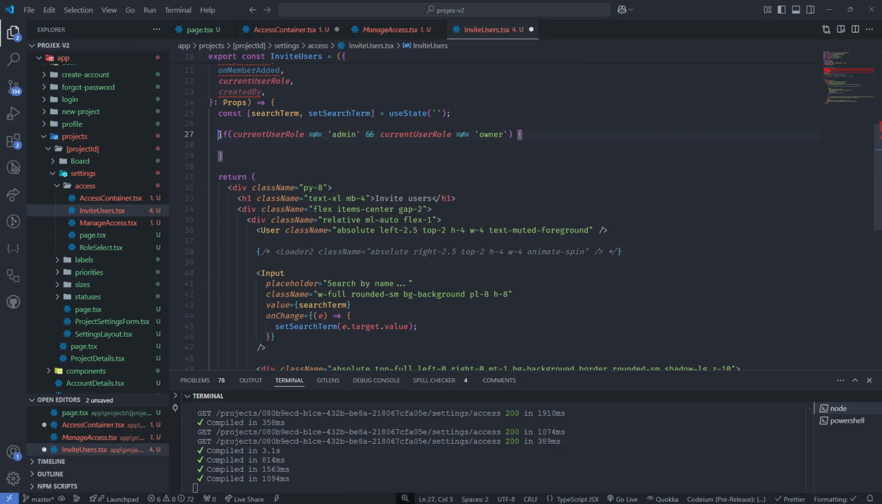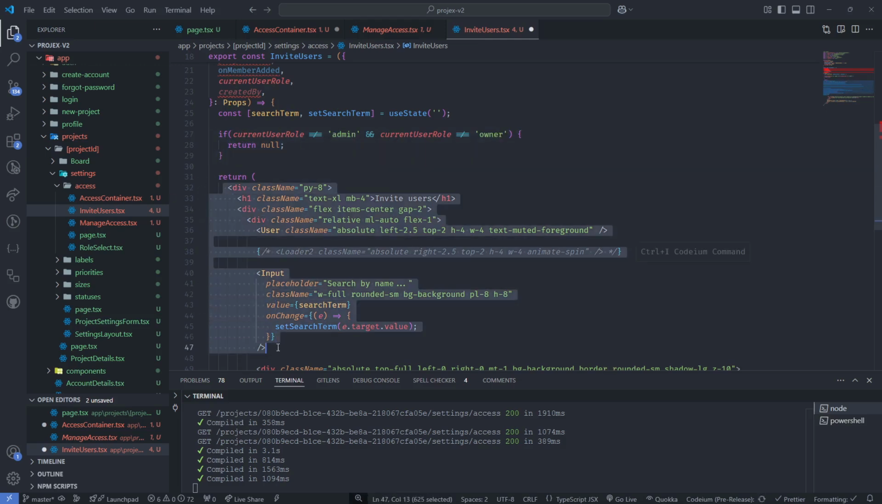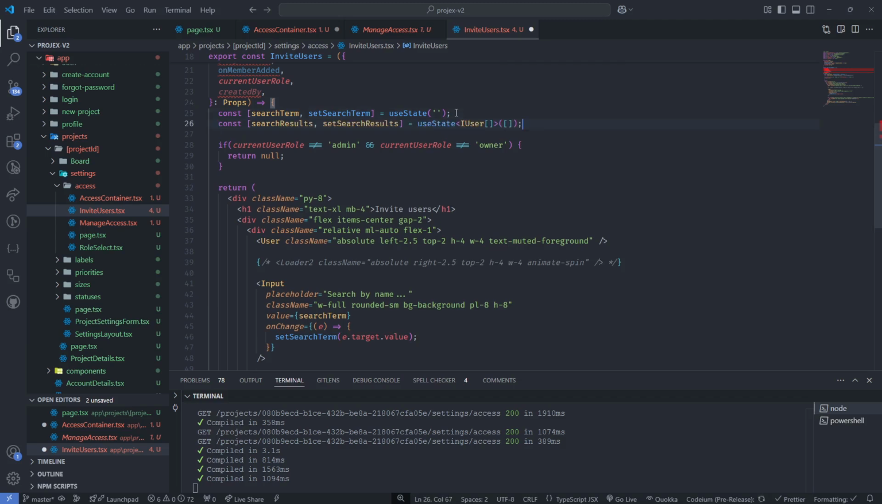Right, so up here, I'm just going to do a check that if current user role is not admin and not owner, then return null. Otherwise, we're going to let them invite users, right? So only admins and owners can invite users. So up here, I'm going to put another state for search results, which is going to be the users that we search for.